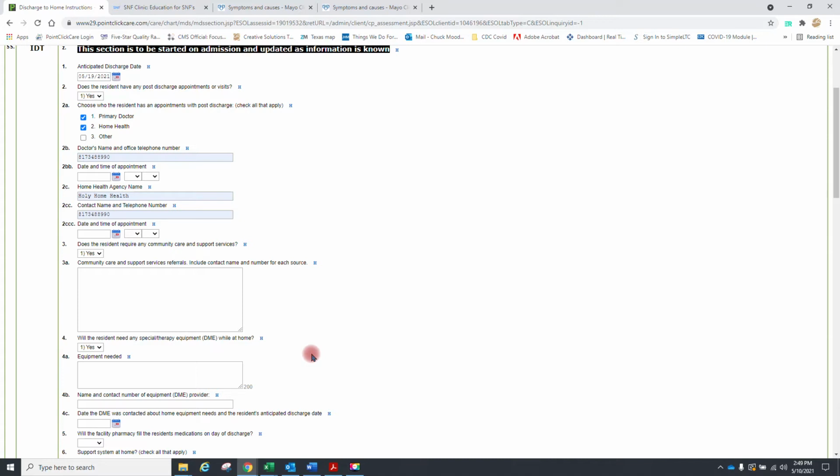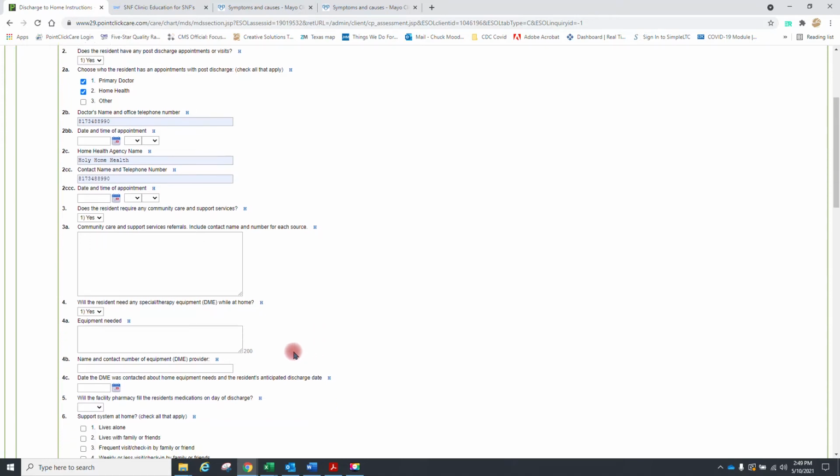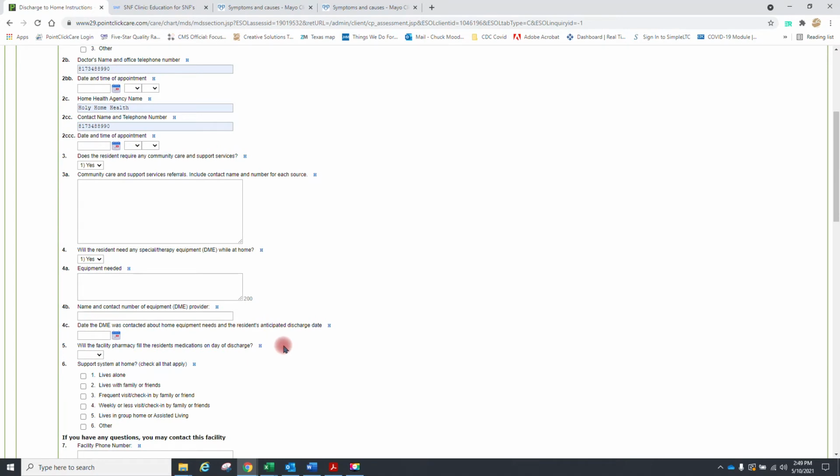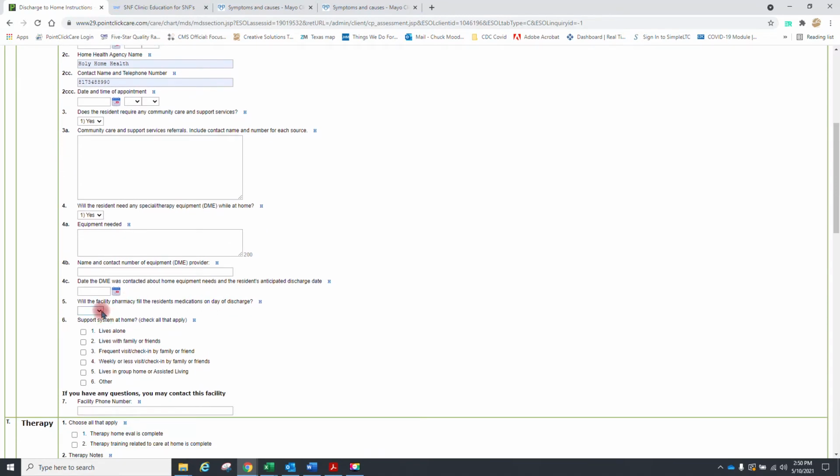Now, a lot of times, home health may take care of that. So you just have to communicate with our home health to make sure that we get there, because we want the resident to go home and have everything they need as soon as they hit the door. Then we also have a question here: will the facility pharmacy fill the resident's medications on the day of discharge? Now, the bulk of our facilities use farm care. There's only a few that do not use farm care.